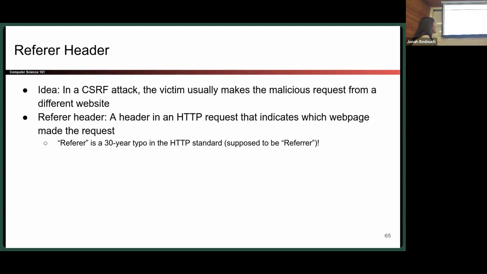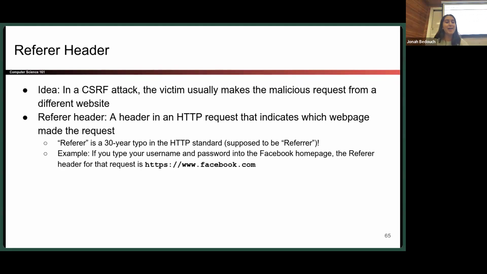You might be wondering why it is spelled with one R and not two R's. It's a 30-year typo that no one ever fixed. So it is refer with one R, even though that's not how you spell the word refer. Yes, I can spell, I swear.